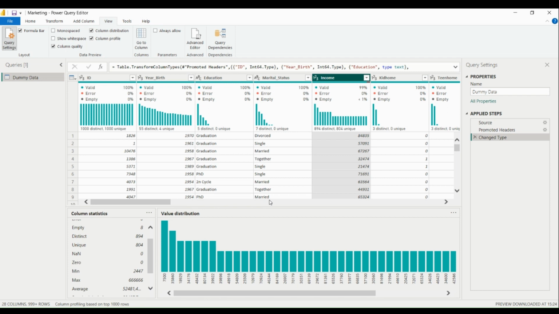Hope you're all well. So, today I will be sharing the importance of understanding data profiling to improve data quality, right? So, in Power Query, we have a powerful tool at our disposal called column profile. So, column profile, it's under view option.